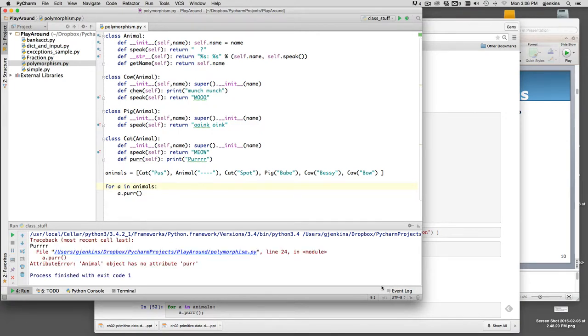So we get an error. It says attribute error, animal object has no attribute purr. So it prints the cat, so that purrs, and you'll see it says purr here, and then it calls animal object to tell it to purr, and it gets this error. So this is an example of not having polymorphism, where you have a bunch of objects and you're calling a method on all the objects, and some of the objects don't have that method.